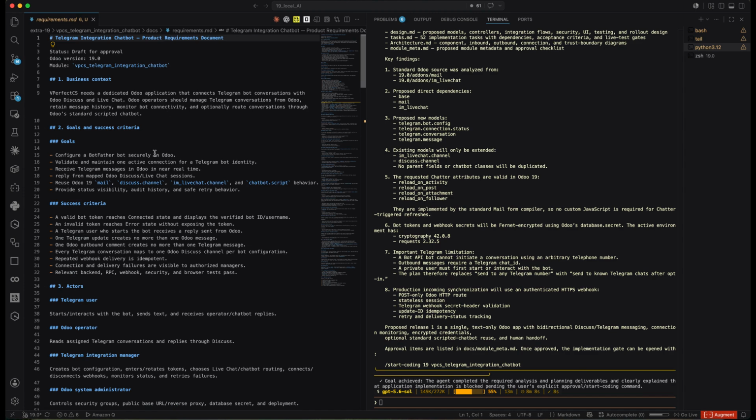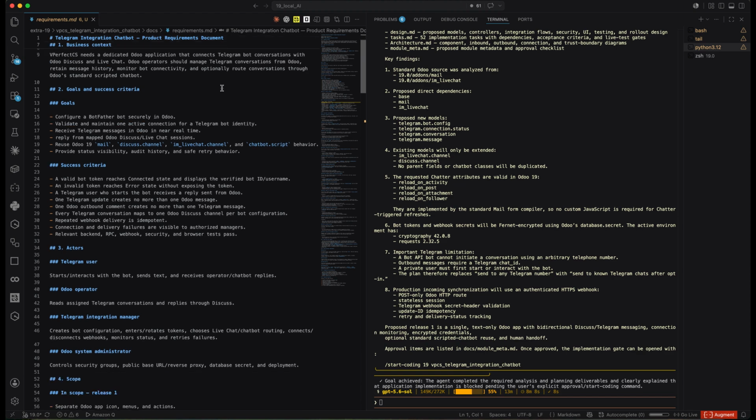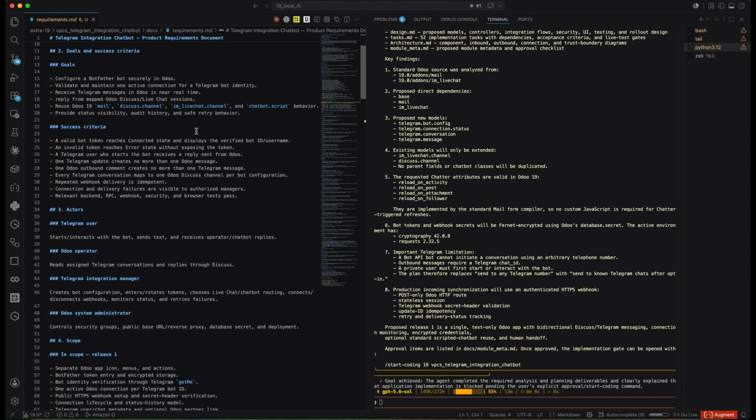So you can review all this. The module name is Telegram Integration Chatbot. This is my company's dedicated Odoo application, to connect Telegram bot conversation with Odoo discussion and live chat. Odoo operators should manage Telegram conversations from Odoo, retain message history, monitor bot connectivity, and optionally route conversations through the Odoo standard scripted chatbot. The goal is to configure the bot and its security in Odoo, validate it, and maintain one active connection for the Telegram bot identification.